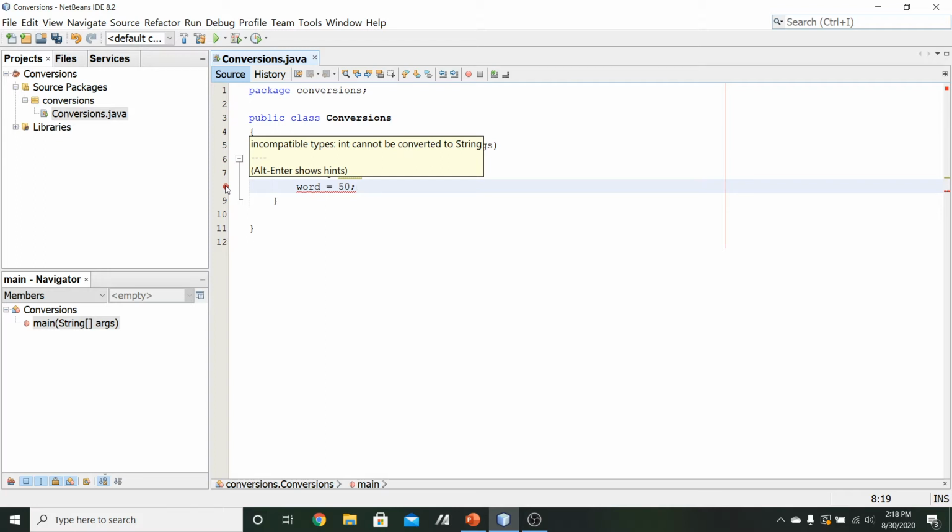Int cannot be converted to string. So it's telling us that this value 50, we want to try to put into a string variable, but that variable is of type string, so we can't make that conversion from int to string.